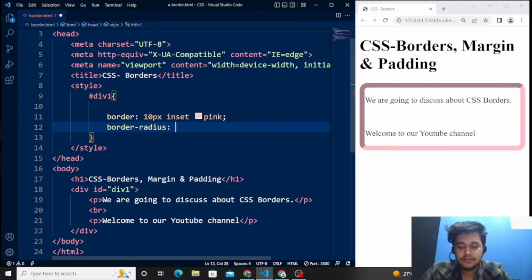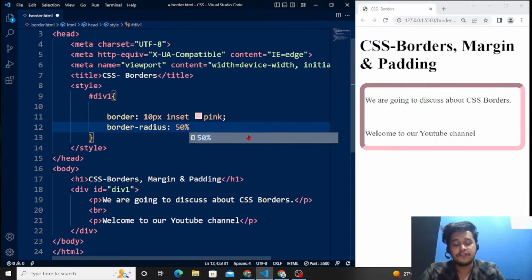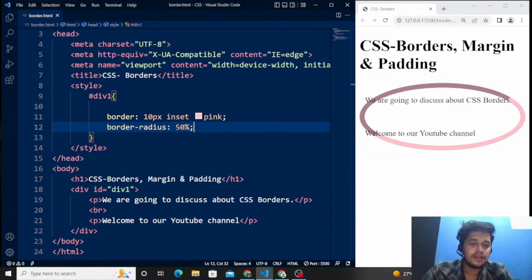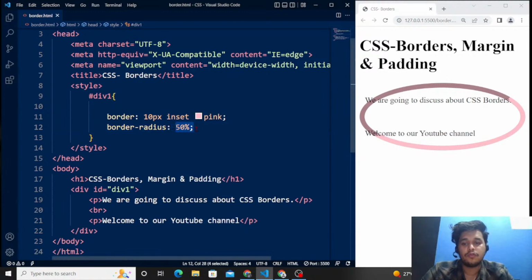Instead of that, we can use percent here as well. If you write 50% here, it will create a circle. Save it, and here you can see this is a circle. Fine. Now we have to mention the height as well.